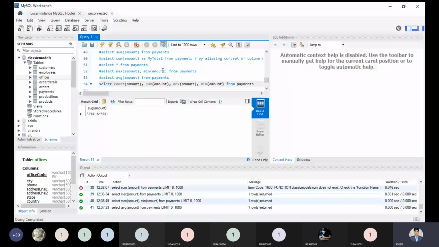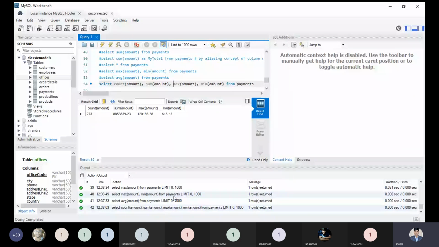After applying this query, you can see there are 273 records, and all the records have the total amount of 8853,839.23. The maximum value we have is 120,166, and the minimum value is this one. So in a single query, it is also possible to apply multiple aggregate functions without any doubt. Here we are applying 1, 2, 3, 4, 5 and other functions.